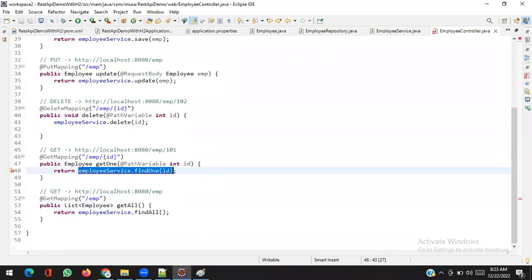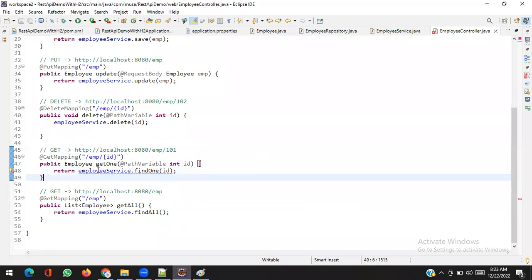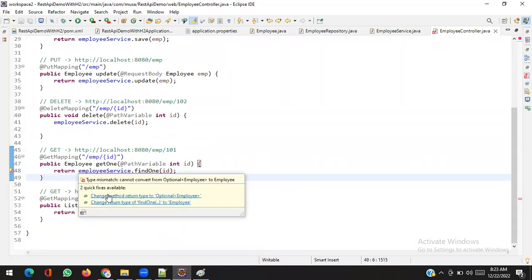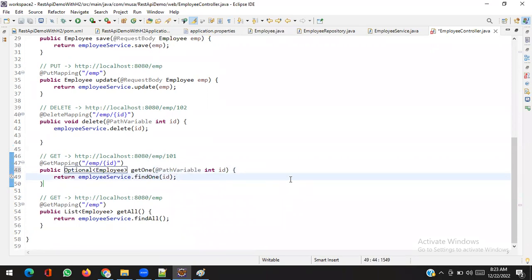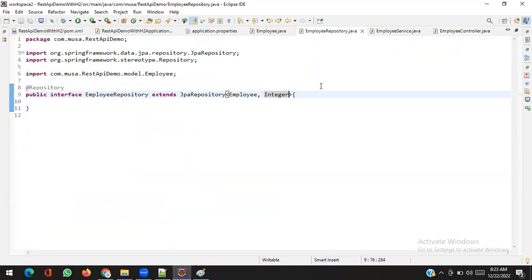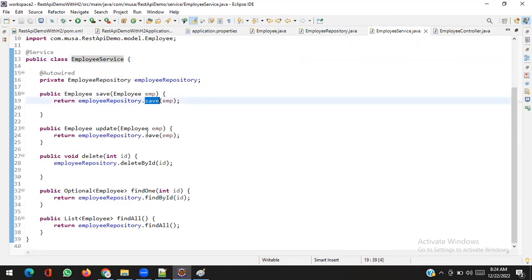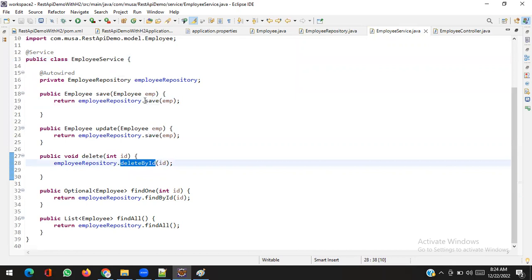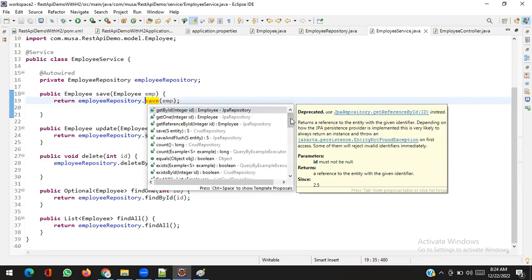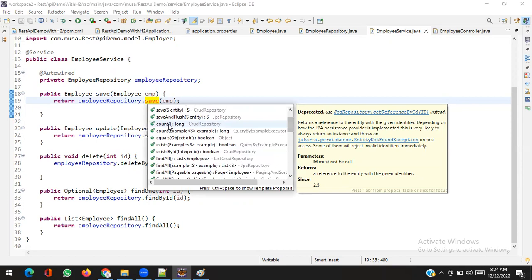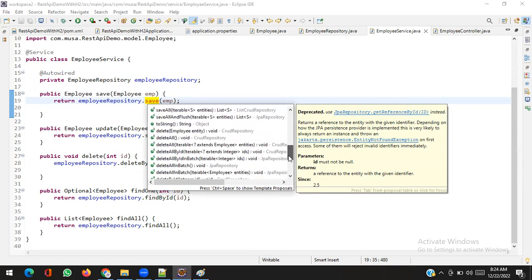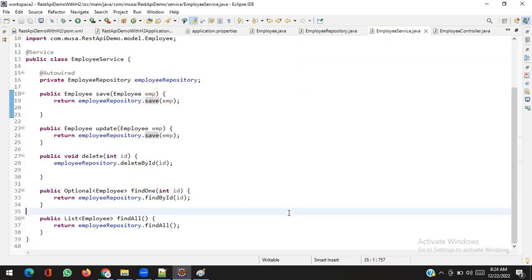What is the role of employee repository class? First, it is interface, not class. Number one thing, it is an interface. Second thing, it will give so many methods. You can see. Come here. Save method, delete by all, and see lots of methods. Get by ID, get one, count, exist, find by all, save all, delete. So many database related operations.